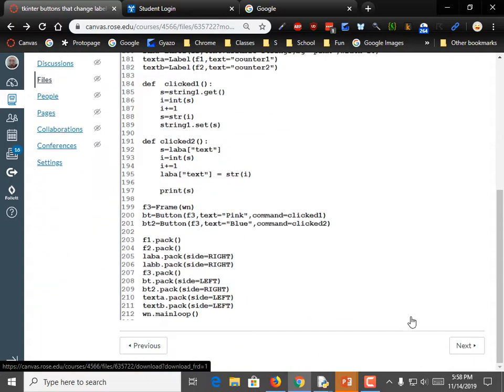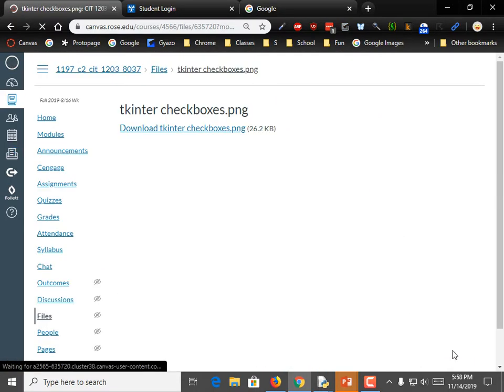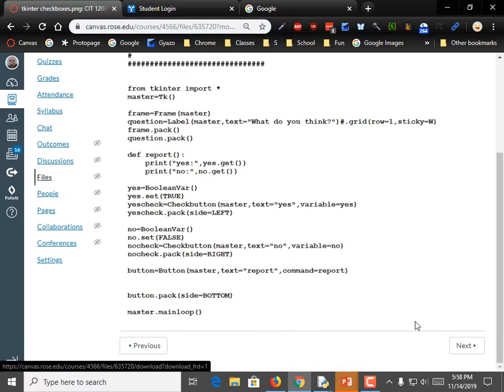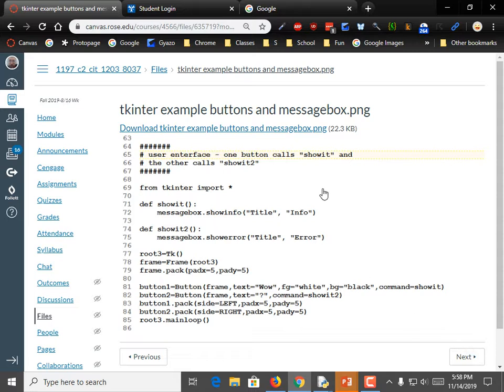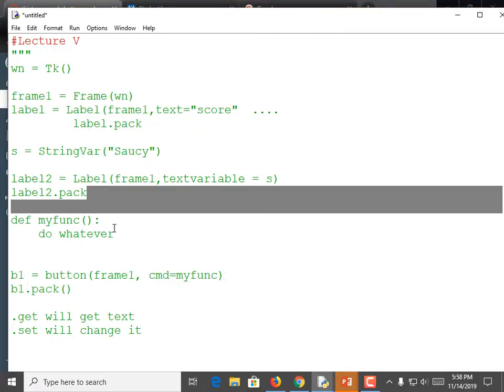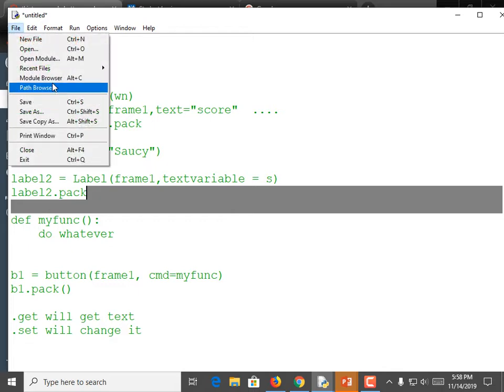All right. So next example. Checkboxes. That'd be real useful to do, and it's a short sample. We might play with that. Here's one we haven't done yet, the message box. Message boxes are real easy, so why don't we just throw one of those into our application right away? So if you haven't already made a Lecture V file, why not? Let's make one.